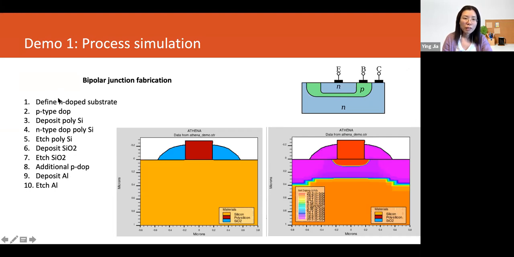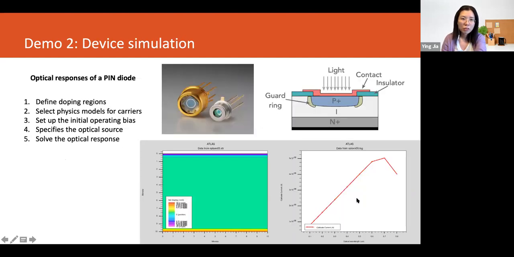So we will first define the N-doped substrate, and then we will dope the P-type area, and then we'll deposit silicon, polysilicon, and dope the polysilicon to make the N area. We'll also deposit some silicon nitride, and then deposit some contact materials and etch out the contact materials. So eventually we will make this type of NPN junction. And here we can see the doping concentration as a function of spatial position. Okay, so this is the first process.